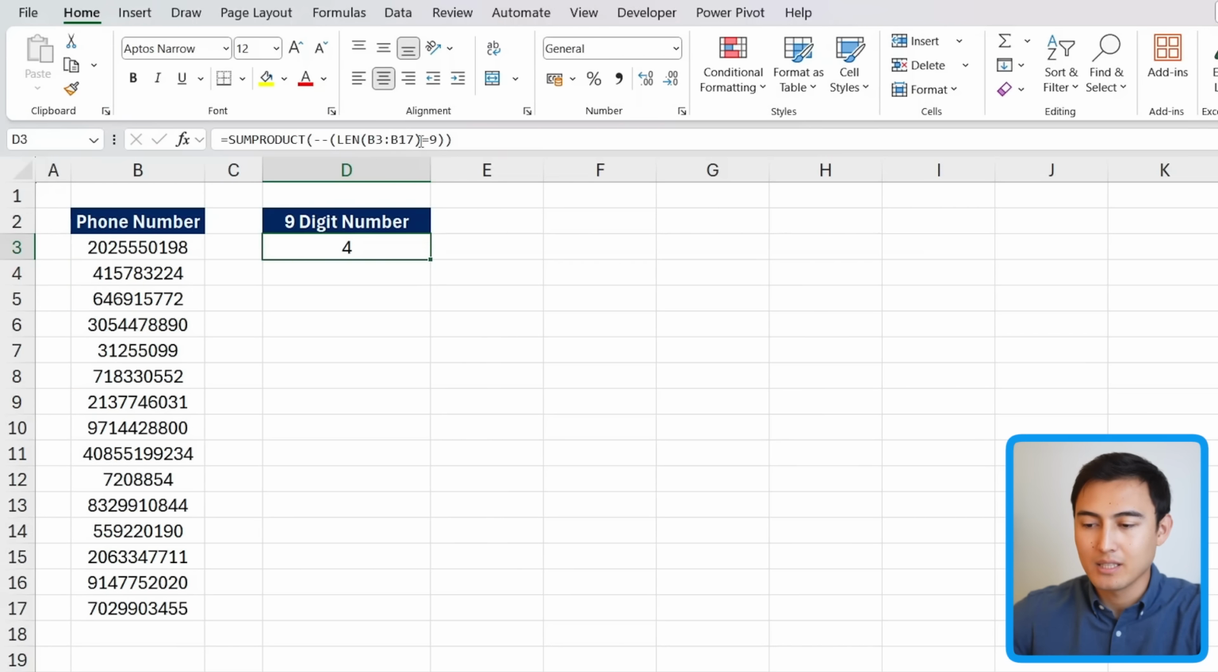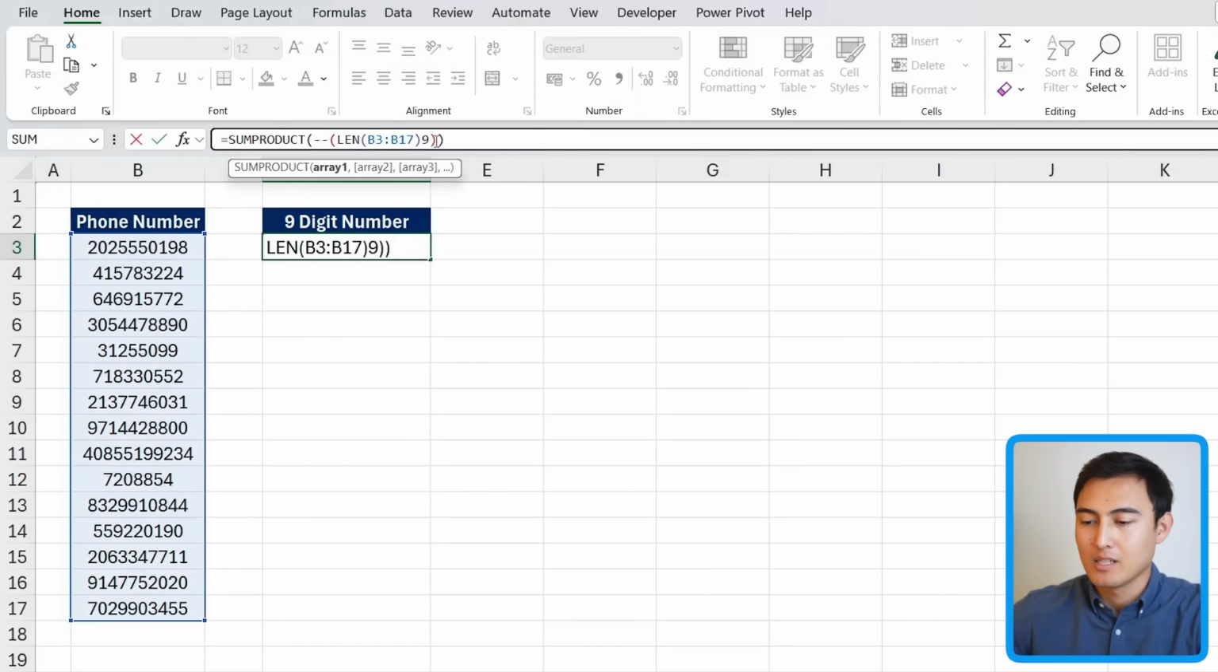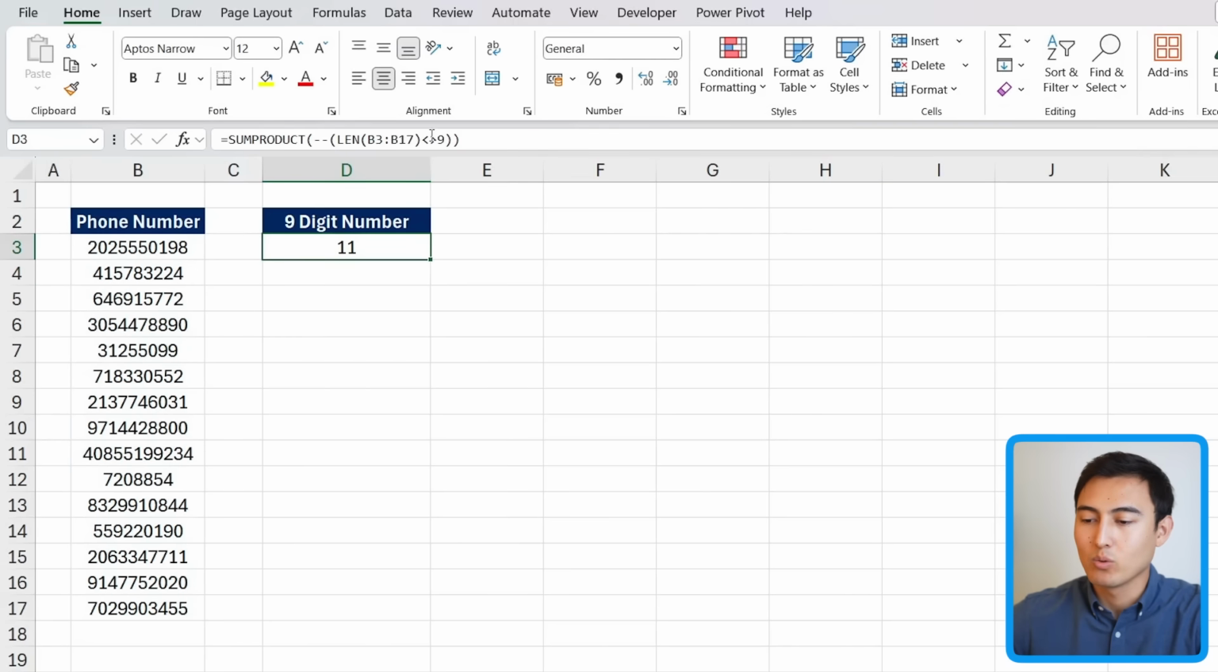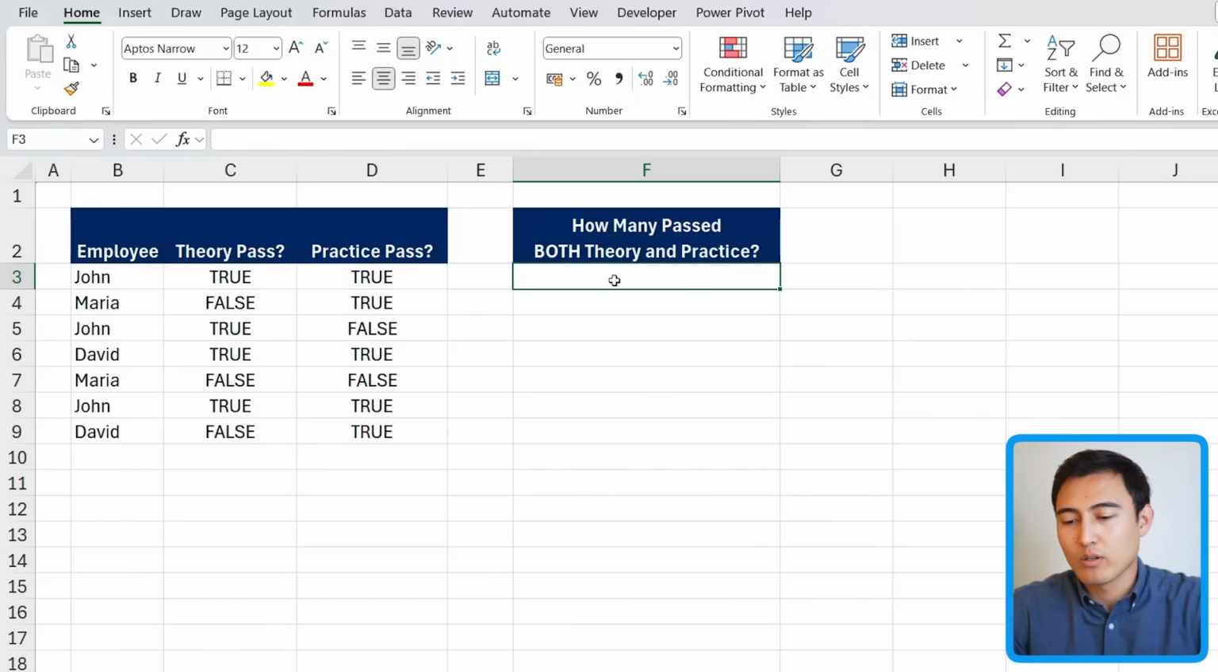And the great part here is that it's flexible once completed. So I can change this to not equal to 9 like this, or I can easily do greater than or smaller than 2. Awesome, now getting into the examples with multiple conditions like this one over here.